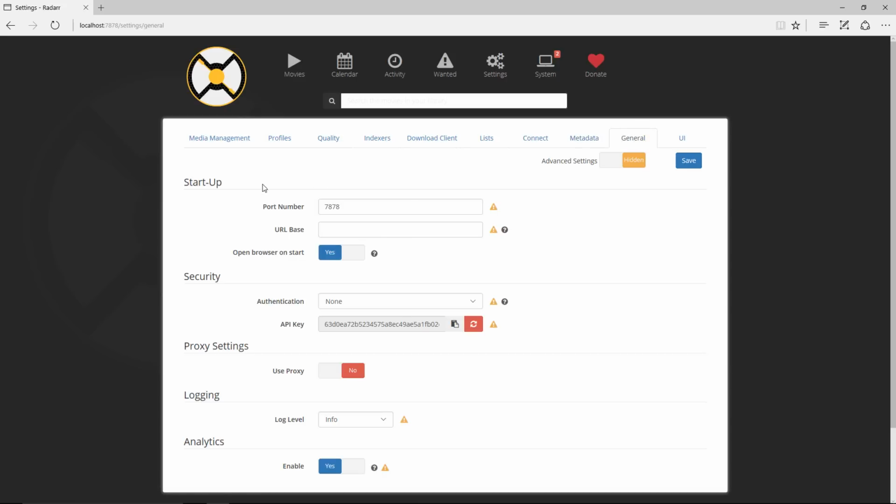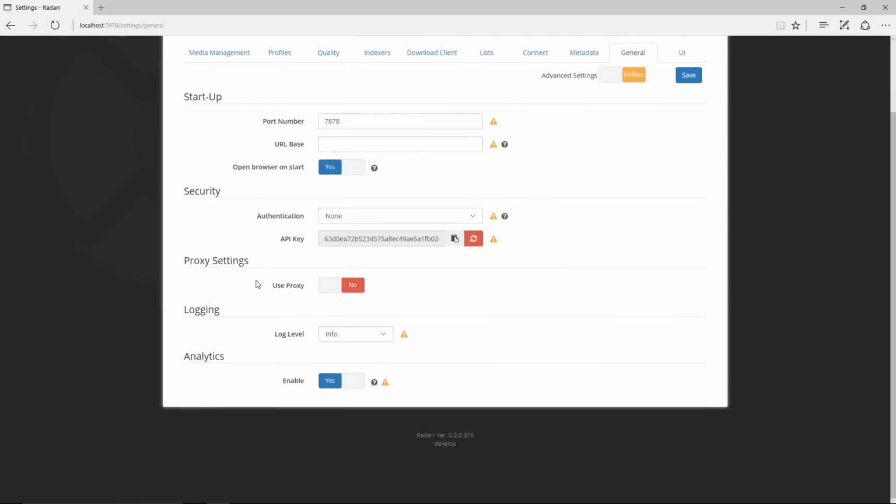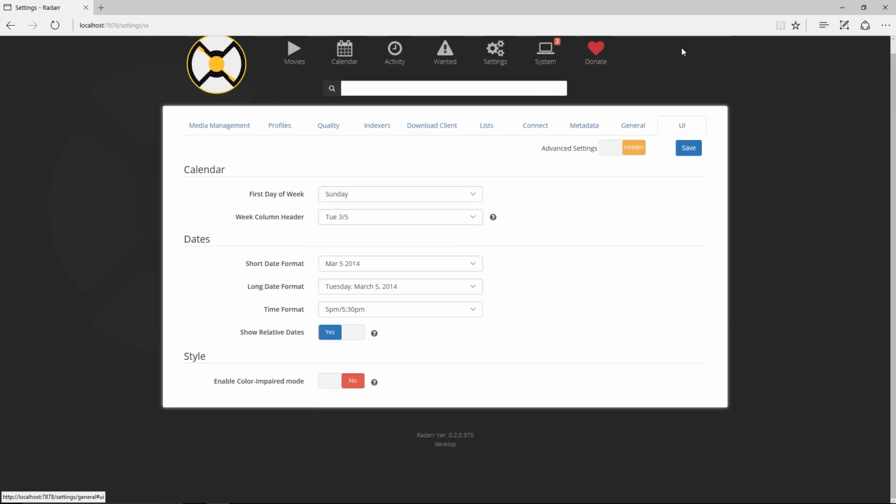General, here's the port number. You can have a URL over here. Here's the API key, which you'll probably need if you want to hook it up into a third-party app, something like NZB360. And next, we'll just go into the UI here, and here will be how you want to set up the calendar, the date formatting, and the styling here.